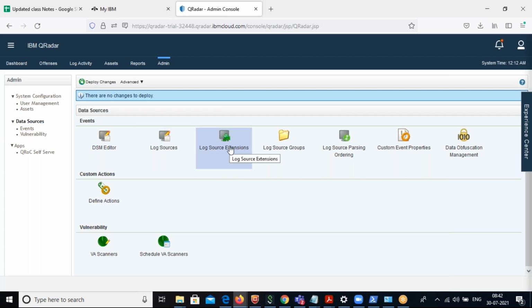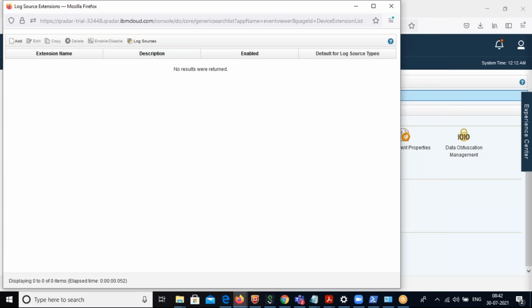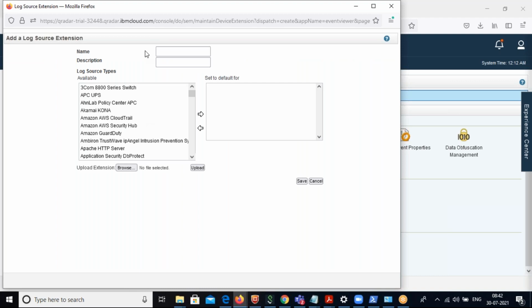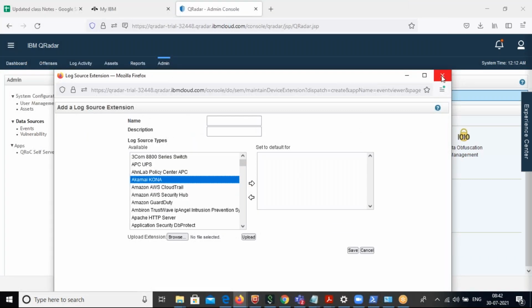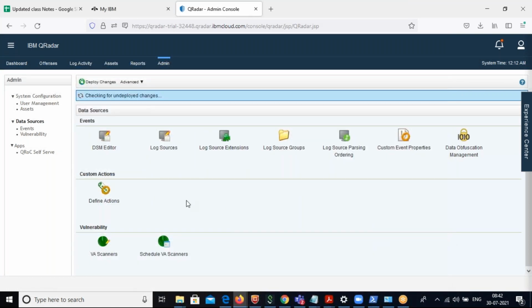And log source extensions. So extension meaning here. So what is the log source name we want to make it a category? So example, add button. So extension name. So Akamai Kona. So if you want to give those extensions by default manually, of the logs, we have to select this one and we have to upload and we have to save this button. So that is called log source extensions. Okay. This is like a customized feeding of the logs.